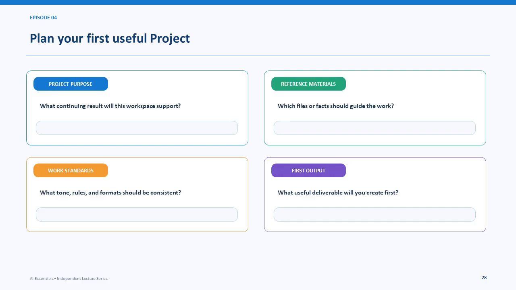Plan your first useful project with 4 decisions. Write the project purpose and the continuing work it should support. Identify the reference material that should remain available. Record the standards that should remain consistent. Define the outputs the project should help create. If the work will not continue or does not need shared context, begin with a chat instead.